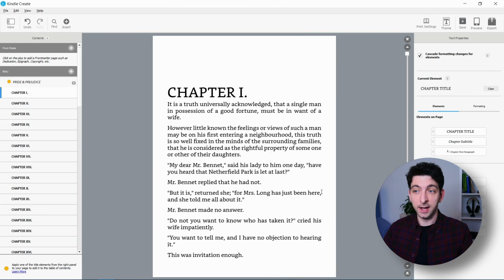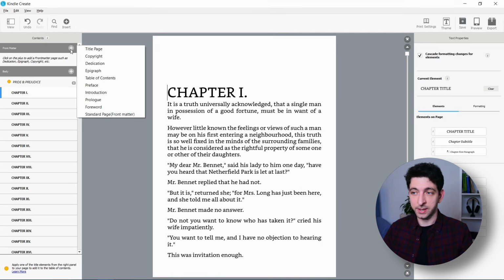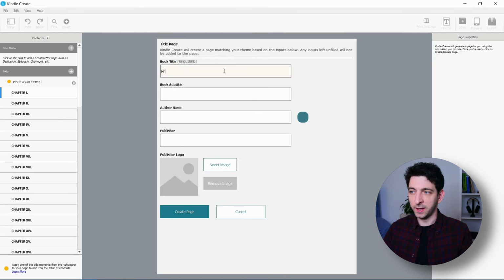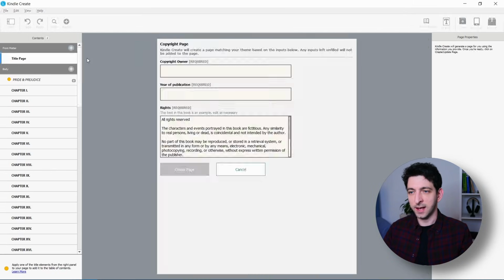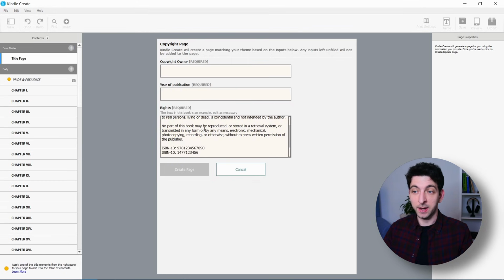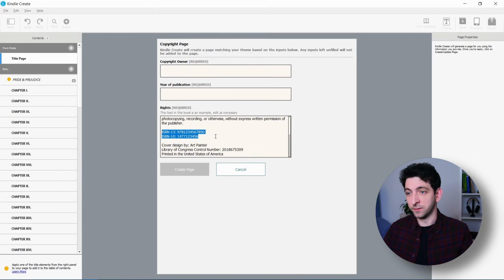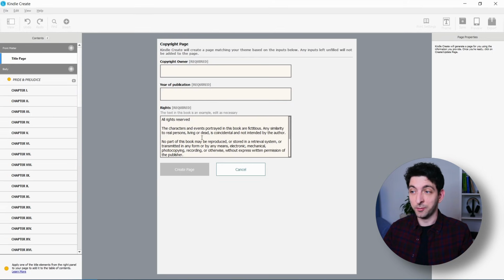Now let's start adding a title, copyright page, and table of contents. I can click the plus icon here in the front matter section, click title page, and then fill it with the info like Pride and Prejudice and Jane Austen, and create page. To add the copyright page, the process is very similar. Just click on the plus button in the front matter section and select copyright. Now I just need to insert the author's name and the year of publication. And there is already a basic copyright text written for us, but please make sure to use the correct information and not the default ISBN, for example. Now, actually, Pride and Prejudice is in the public domain, so it is a bit silly, but just for the sake of it, let's put Jane Austen and 1813 in here.